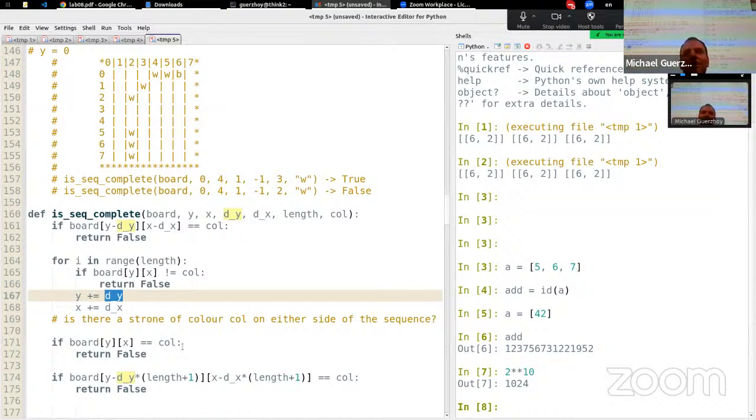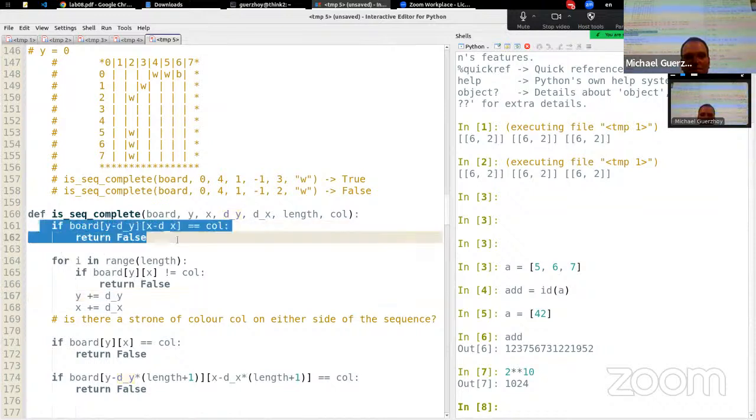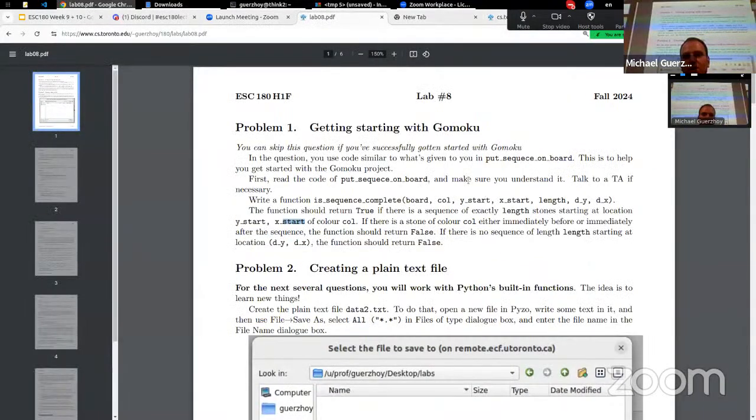Okay, I know it's a little bit earlier, but line 160 through line 162, why does it return false if the position previous is...? Well, the goal here is whether the sequence is complete. So if it's not the start of the sequence, the end of the sequence, then I don't want it. Does that make sense?